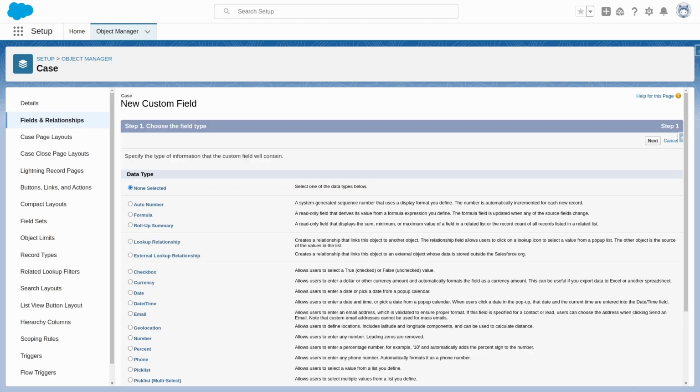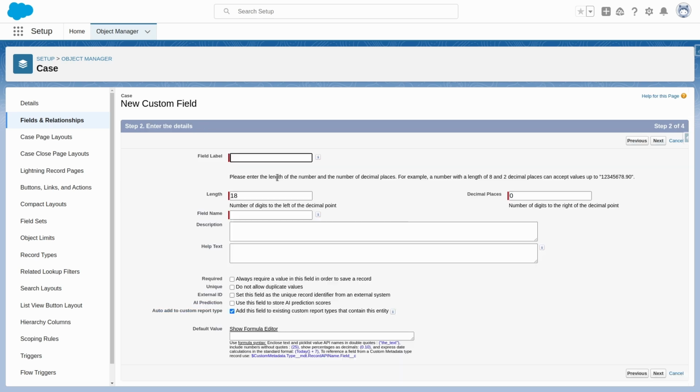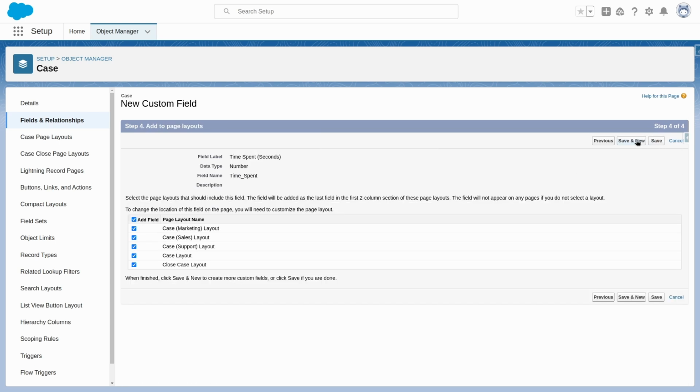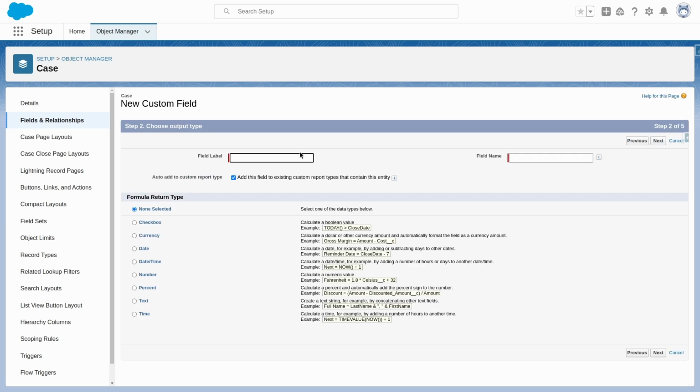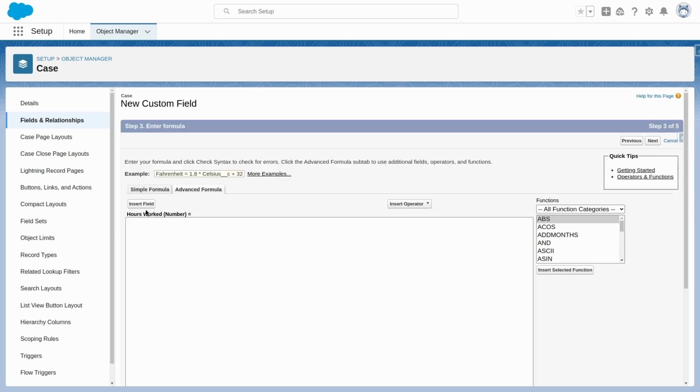One last field, we can create a number. This will be the time spent in seconds. And we also want to convert this number to hours. So we'll create a formula called hours worked. And this will be the number of seconds divided by 60 twice. So there's 60 seconds in a minute, and there are 60 minutes in an hour.